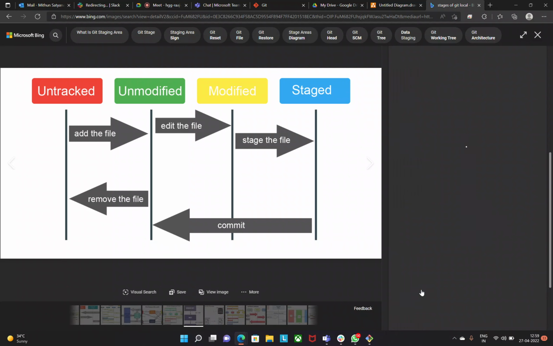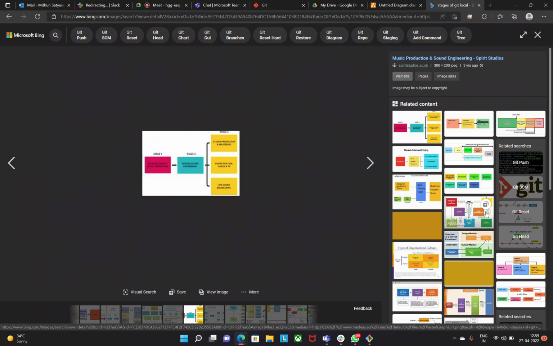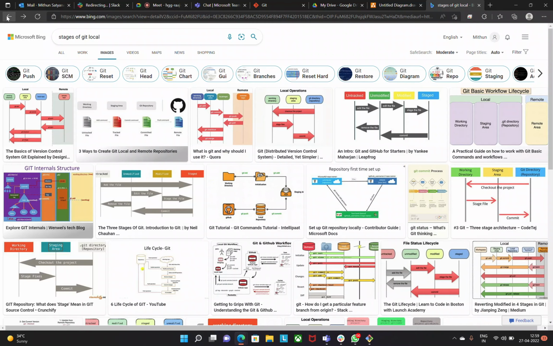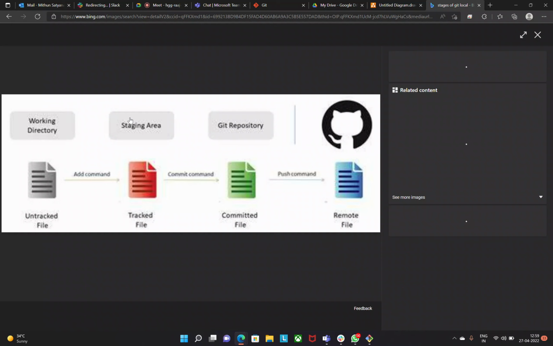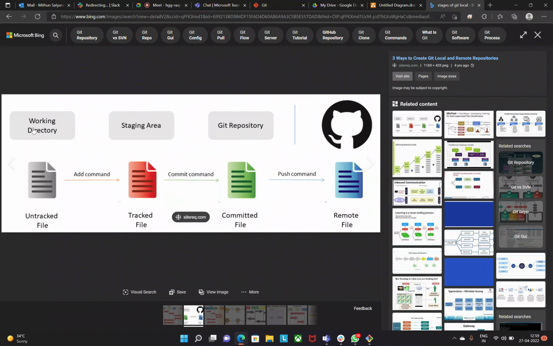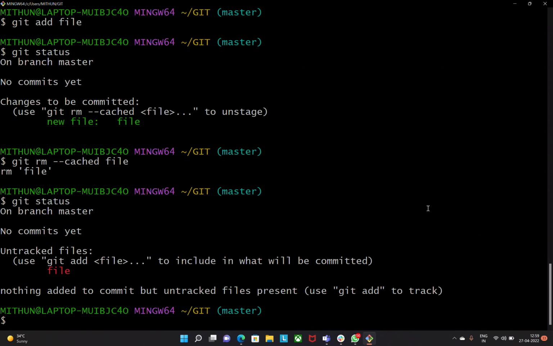Now let me get another clear diagram. Yeah, so this is the working directory, staging area, and Git repository. I told you, the Git repository will also be in your local. You're getting it? I will show you. I'll give an example now. Once you push whatever you have done in your local, within minutes or seconds it will be replicated in your GitHub account. I will show you.